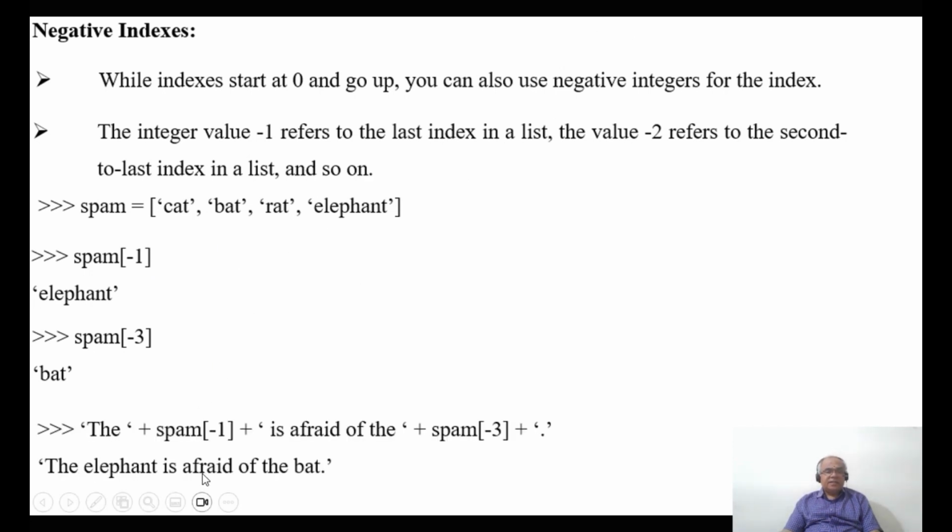Suppose I want to print, the elephant is afraid of the bat. Which are all the items contained in the list? Elephant is there and also bat is there. So how to print that? Now here, first is a string, so you take the given space. Then what is the elephant? Elephant is going to be there in the spam variable, which is the last index. If you are giving it through negative index, it will be -1. So spam[-1] plus give one more string because he is afraid of the bat. After elephant, I want a space. So after this, you give a space. He is afraid of the, then you give one more space.